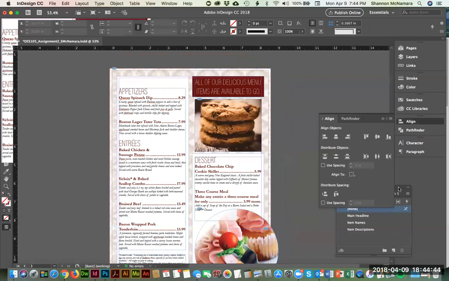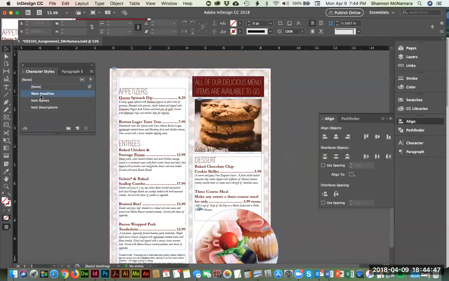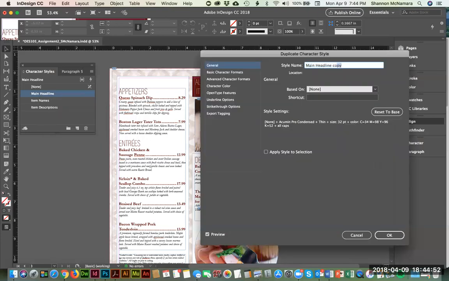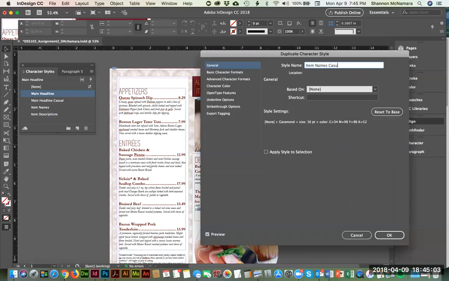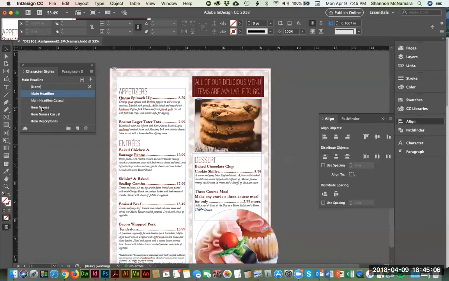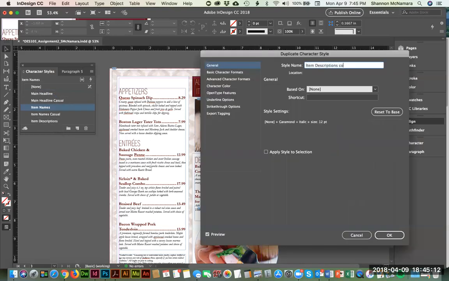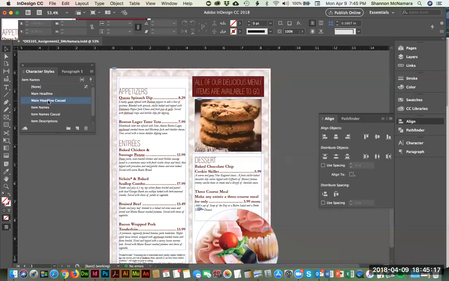So I'm going to open up my character styles, and what I'm going to do is duplicate each style by right-clicking on it and renaming it casual. Okay. And item descriptions, duplicate. I'm going to name it casual, so that I can quickly change these fonts to show you how just changing the fonts can really change the entire feel of something.